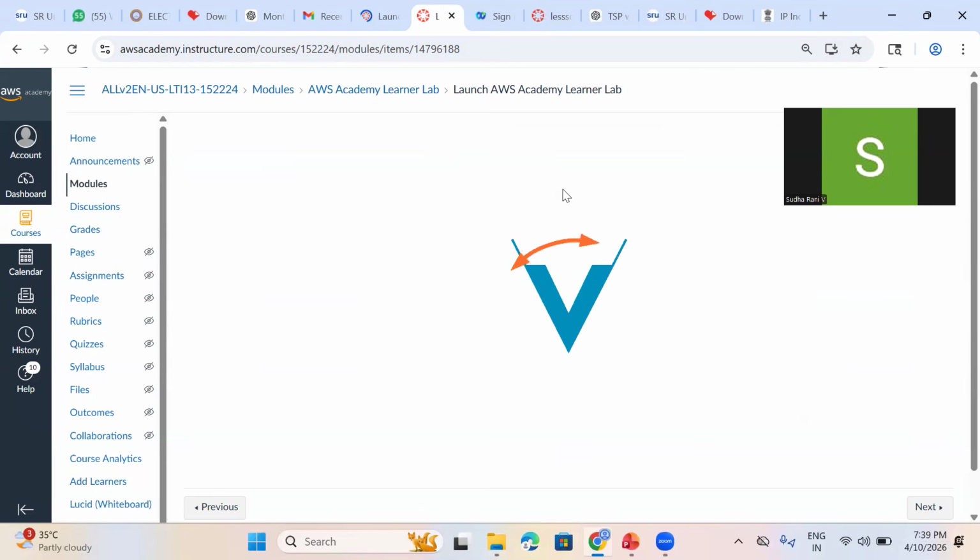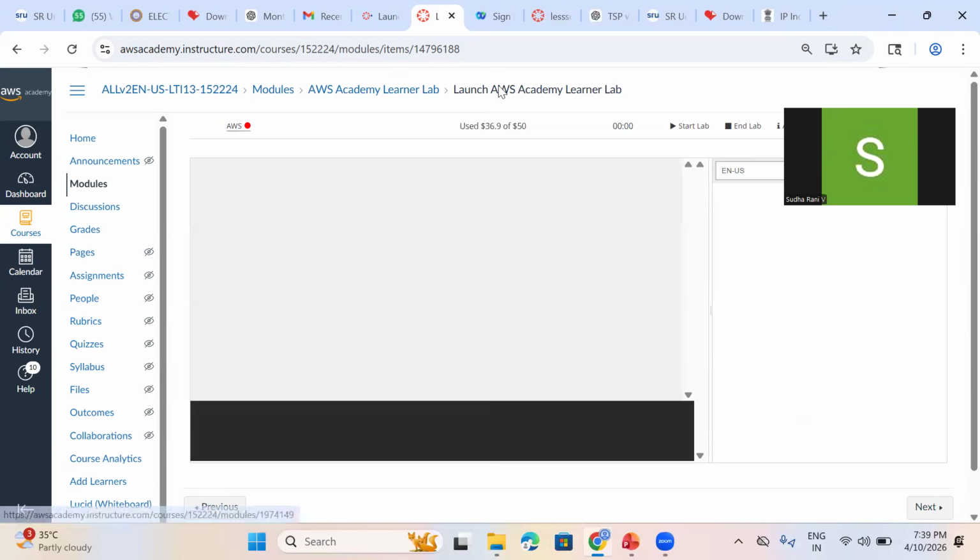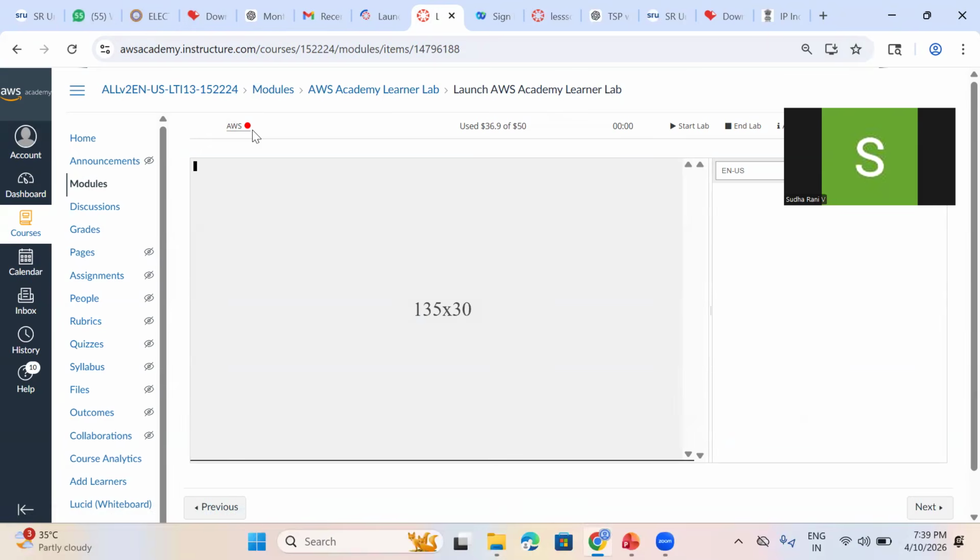Okay, so this symbol indicates that the console is getting ready. We always have to ensure that the lab is in the ended state, and this red dot indicates the lab is in the ended state. So after our practical we should not forget to end the lab. Now I confirm that my lab is in the ended state. Now I am starting my lab. Click on Start.